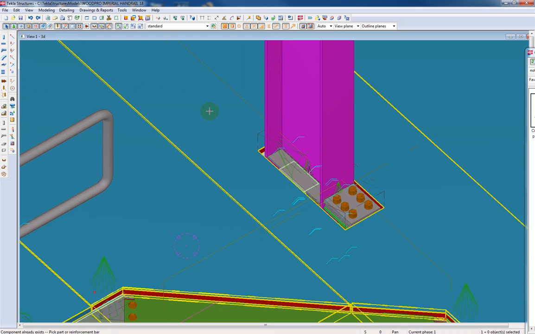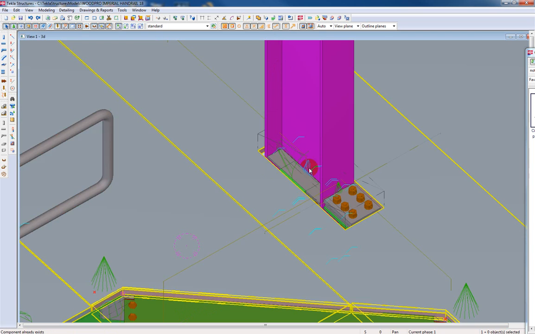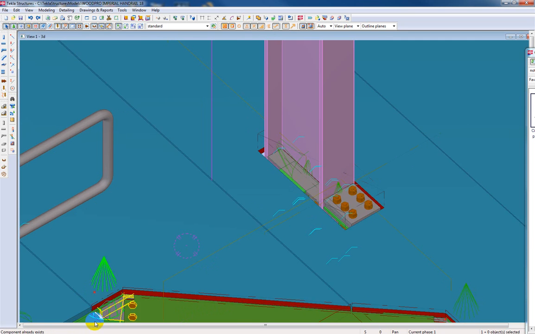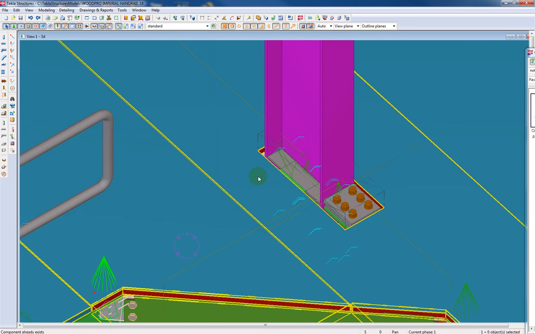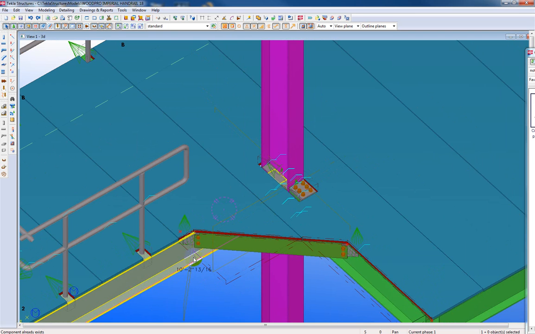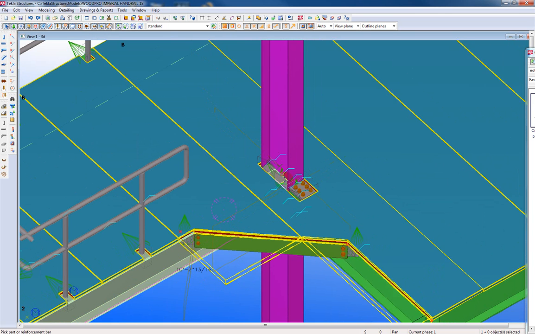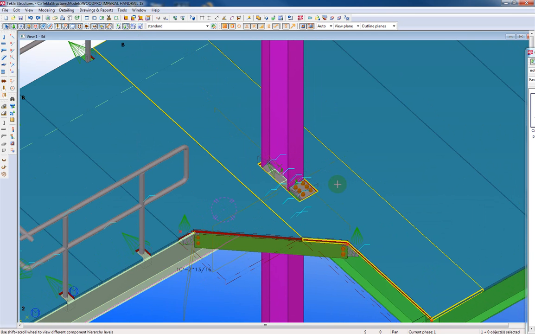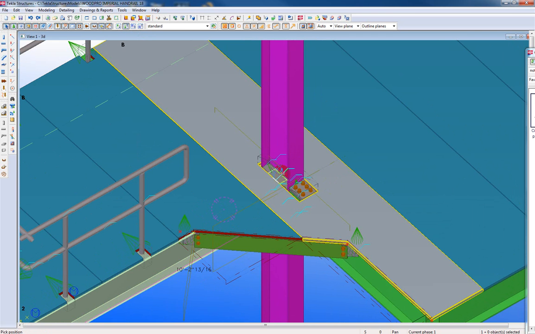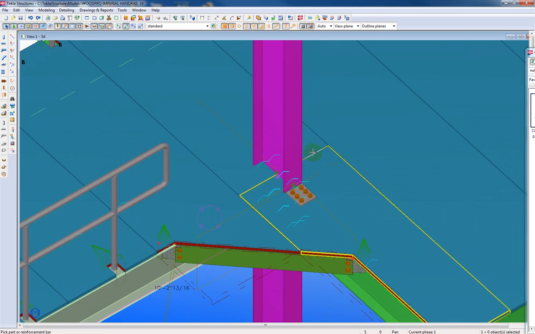Okay, did that split it or not? It doesn't look like it did. Let's try again. Split. Oh, I see. I didn't have single part selected there, and then there. And now I have a split here.